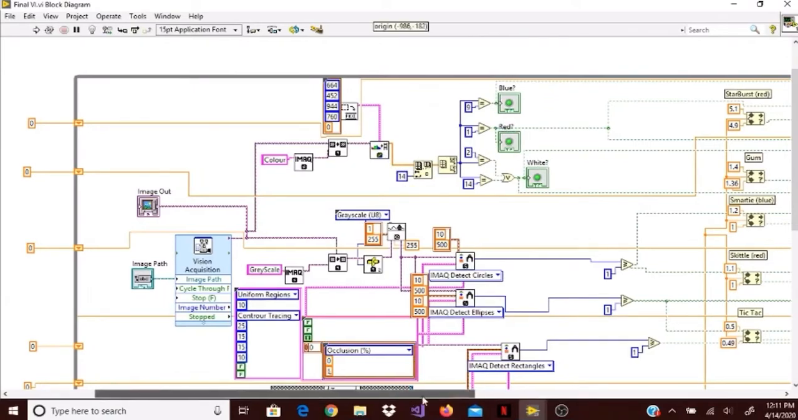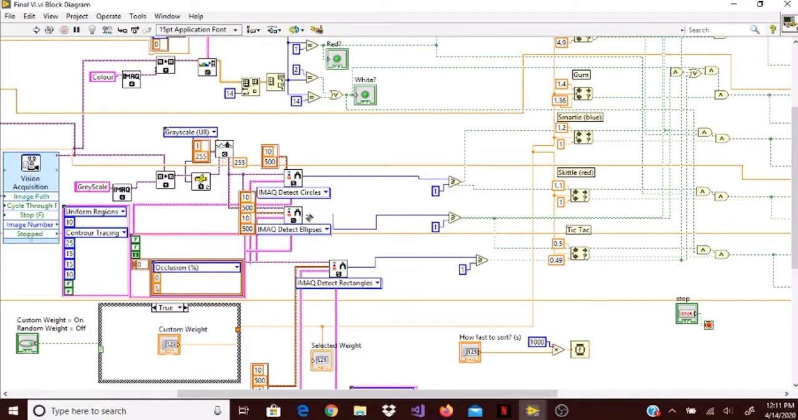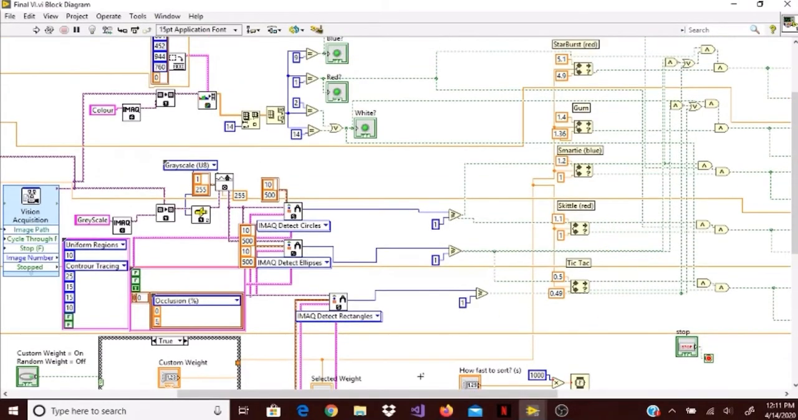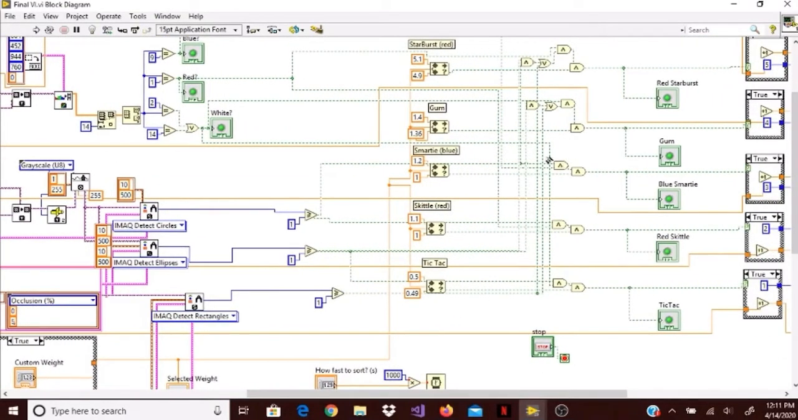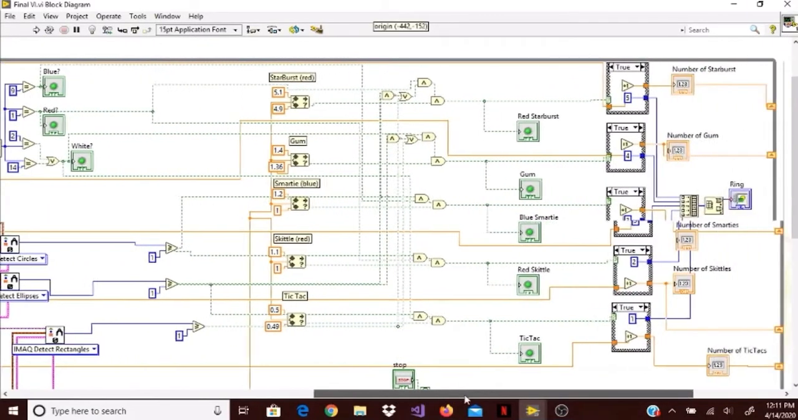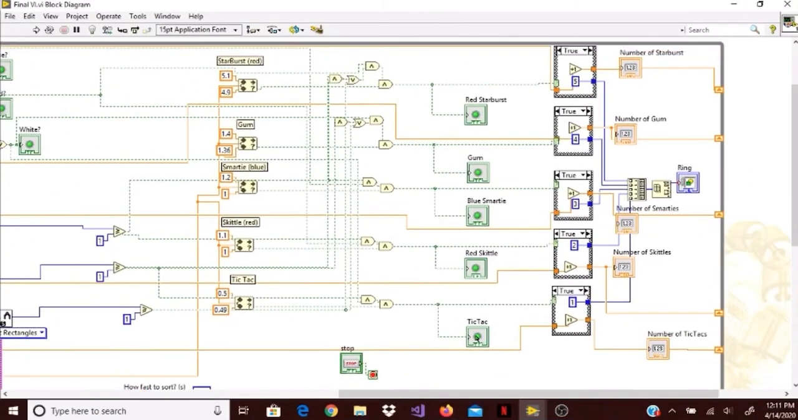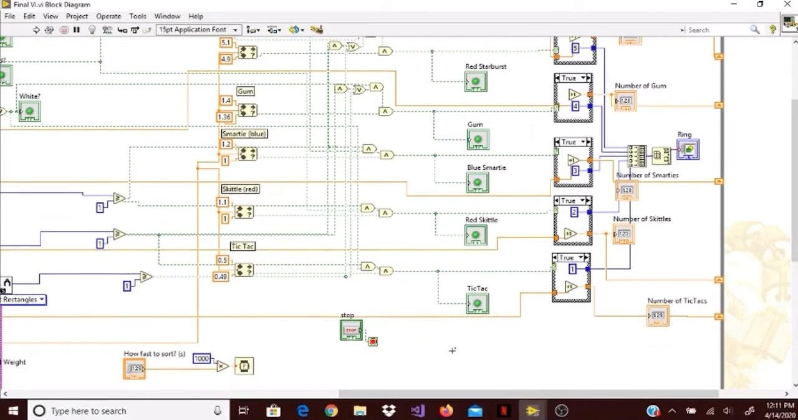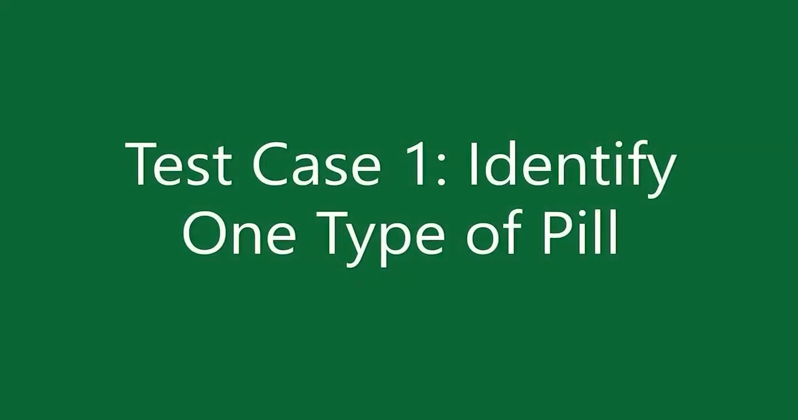These were all then connected to replace the true constants in the AND statements. And then those go back over to the conditionals, and the same thing happens. As you can see, there's also counters. That's the initializing of the shift register. So now we'll move on to test cases.